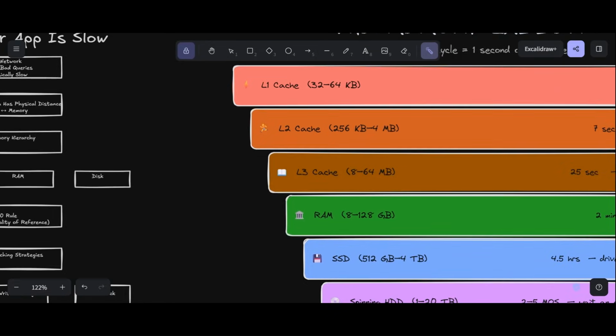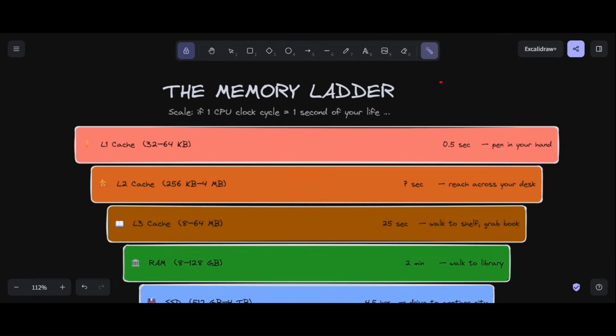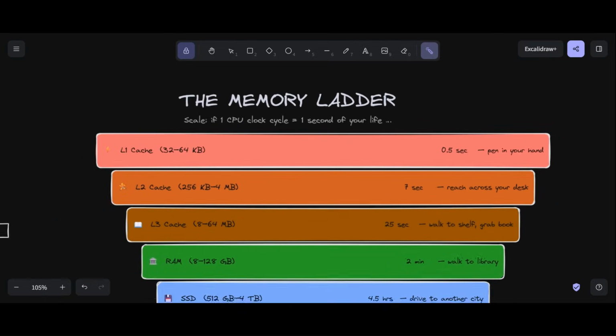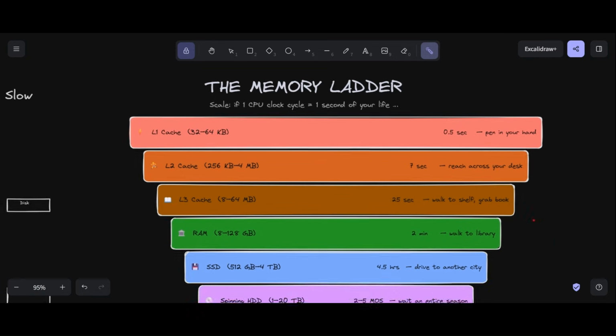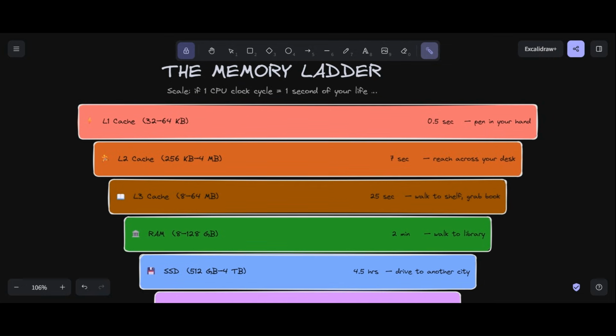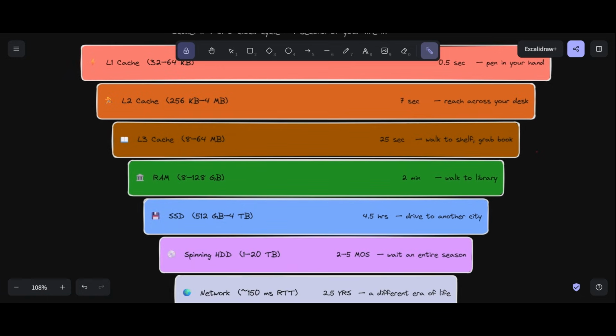Let's get into it. I want to start with a mental model. Think of your computer's memory as a ladder. At the very top, you've got the CPU registers. These are tiny. We're talking a handful of bytes, but they are instant. The data is basically inside the processor. One step down, you've got the L1, L2, and L3 caches. These are small pools of ultra-fast memory that live right next to the CPU. Still incredibly fast. We're talking nanoseconds.